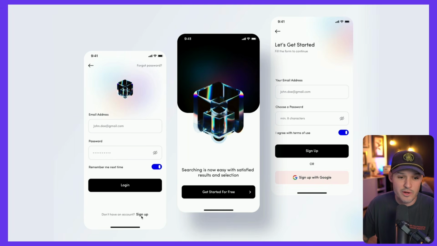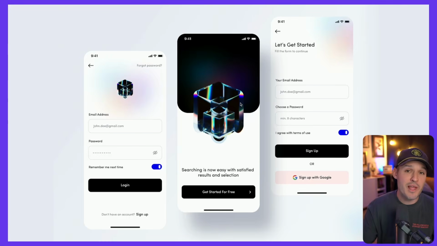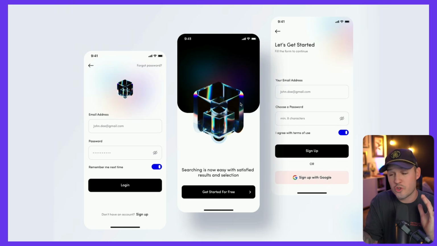You have secondary call to actions in your big primary. This whole flow is a very beautiful experience. Not only is it good user experience, has all the good design principles being played out here, but it's also visually spicy, amazing. This is senior level design, and this is what we all should be shooting for.